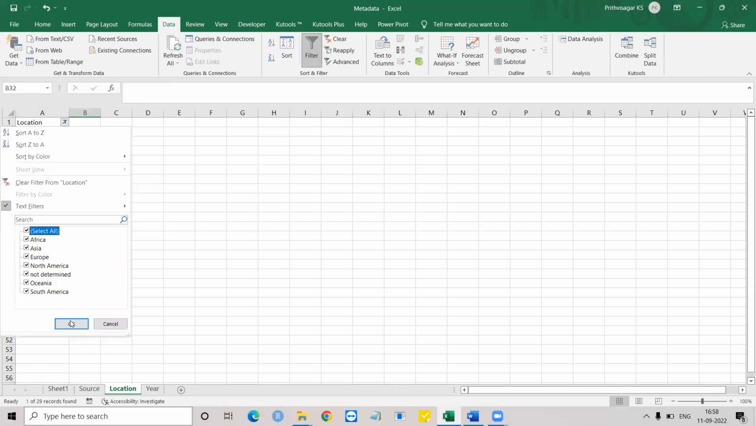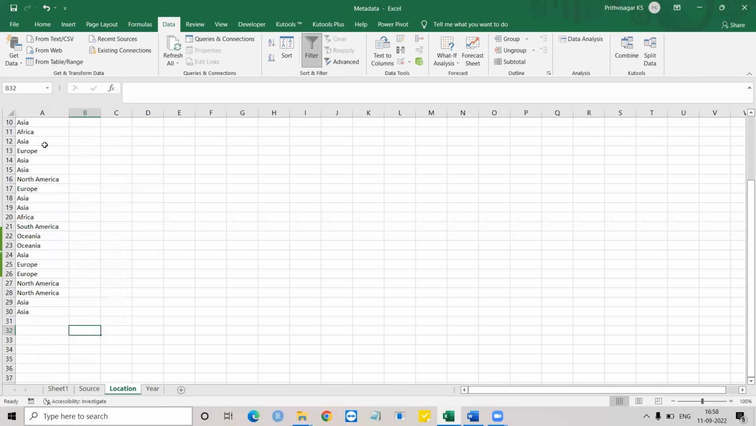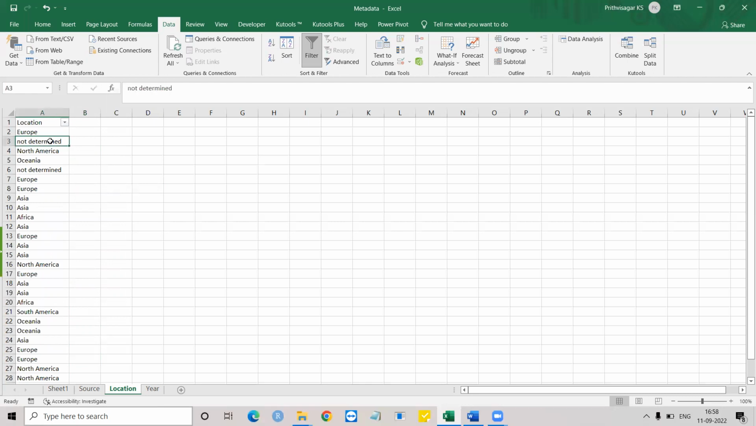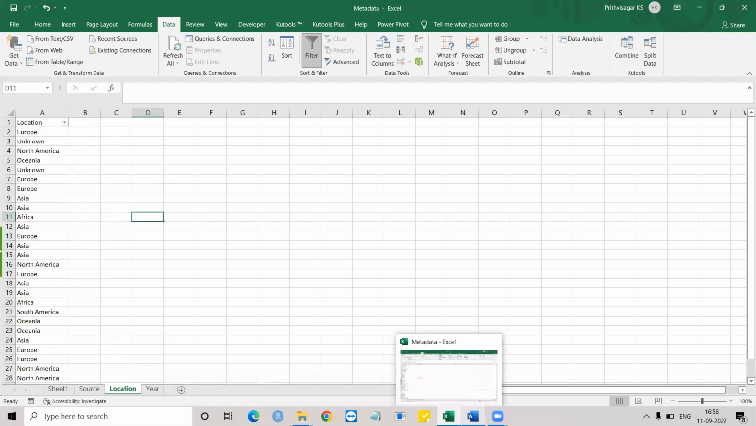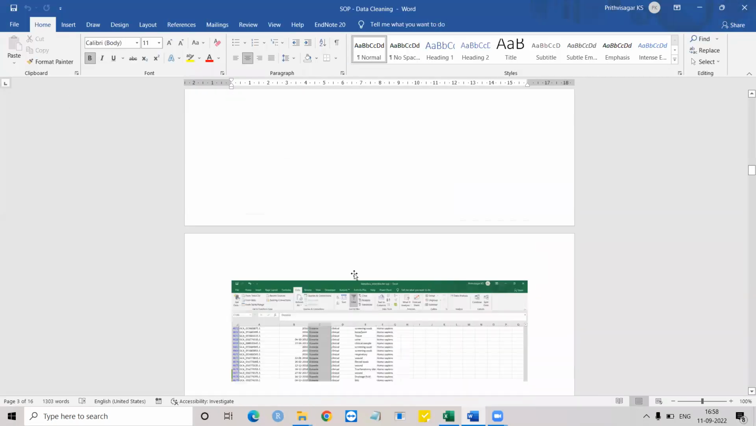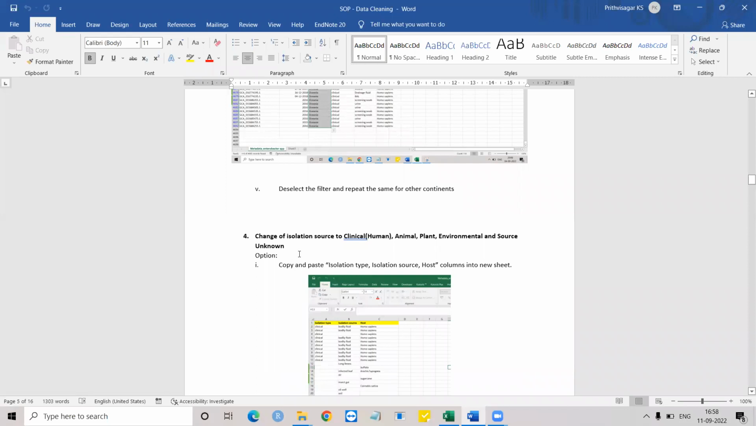Then select all in the view, so you can see that all the countries have been changed to continents. Wherever you find blank or not determined, just change it to unknown. Suppose there is no country mentioned, there will be a blank, so in the blank again you have to type unknown. Just save.